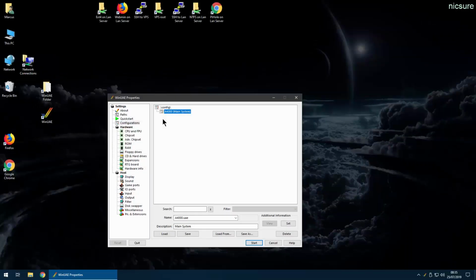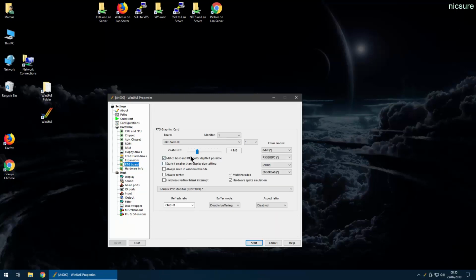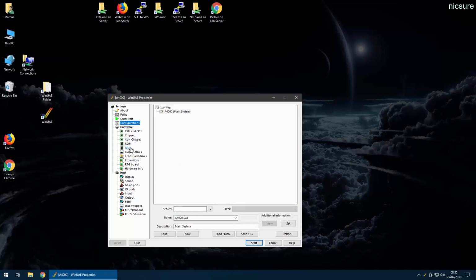Let's just quit out of that. I haven't given the RTG board enough VRAM. Go to the RGB and let's just give it 128. Doesn't need that much, but whatever. Got plenty of RAM in this system, so it doesn't matter. Yeah, save that config. And off we go again. There's always something I forget.